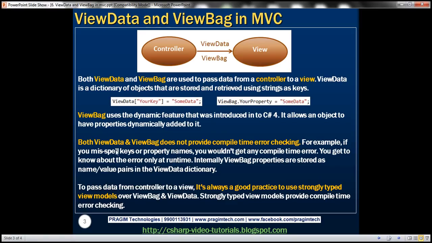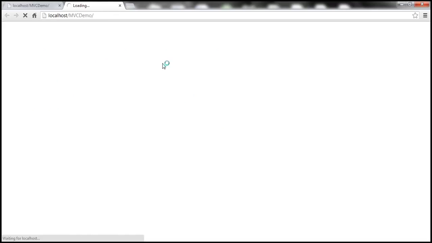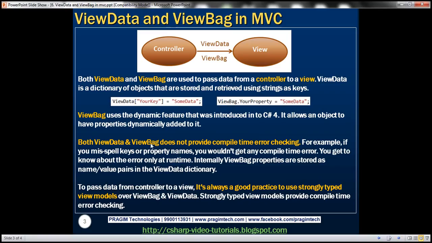So both ViewData and ViewBag do not provide compile time error checking. For example, if you misspell the key or property name, in the case of ViewData, if I misspell the key name, instead of ViewData of countries, if I misspell it, ViewData of countries1, what do you think is going to happen? We get again a null reference exception. So at compile time, ViewData and ViewBag don't report any errors. We only get to know about those errors at runtime, which is dangerous.